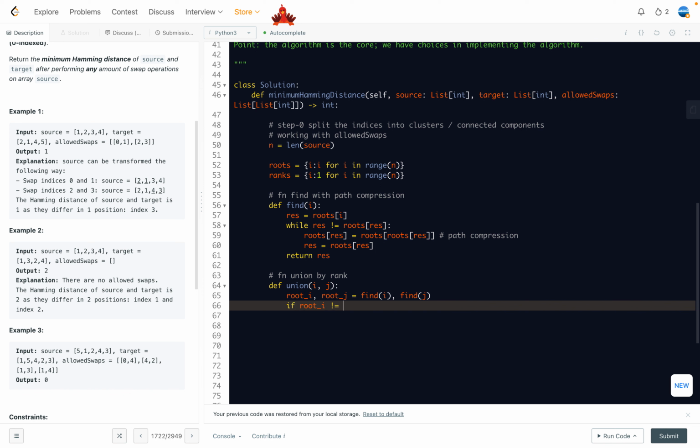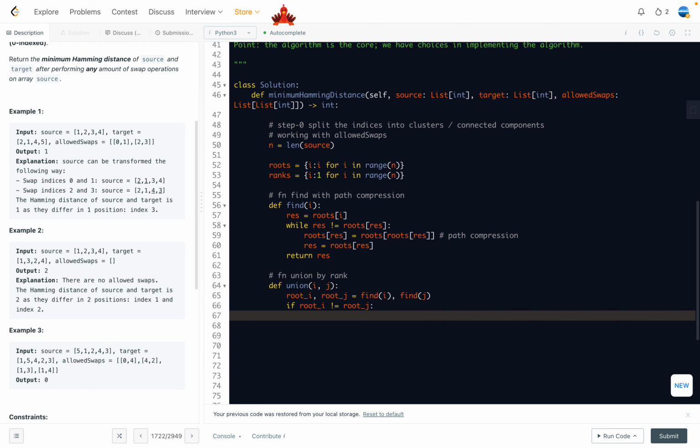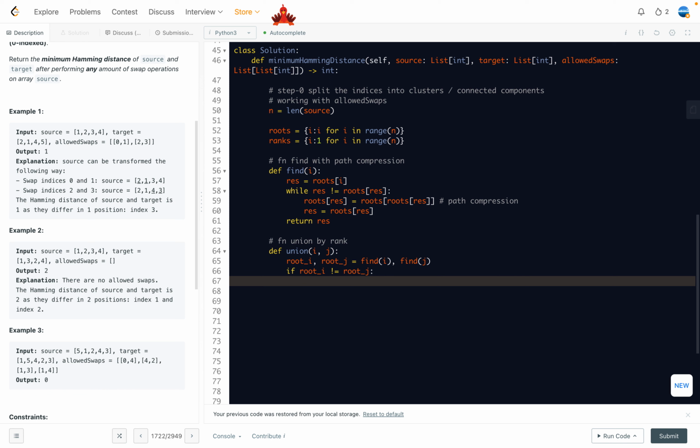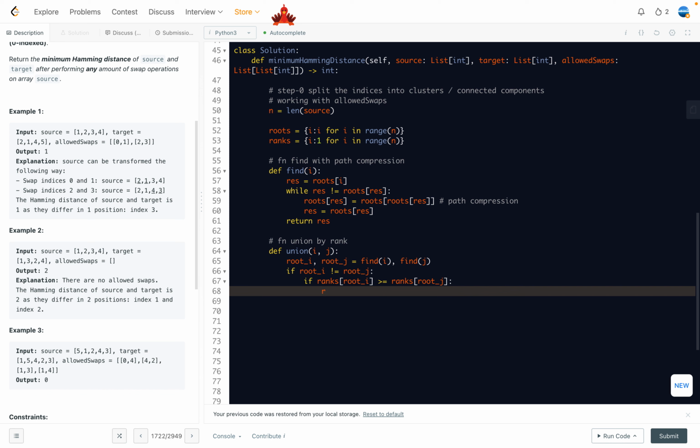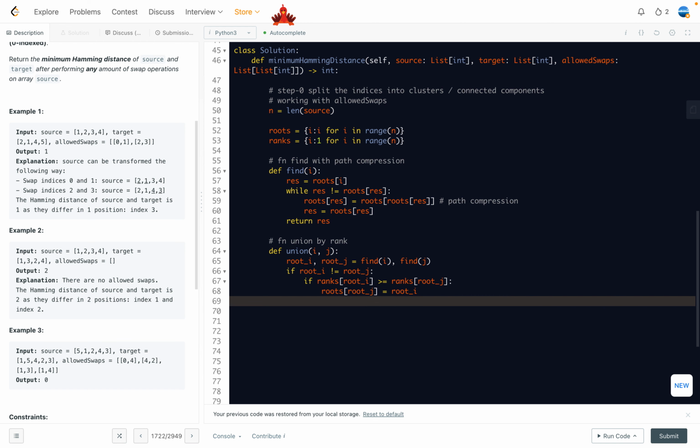So if root i does not equal root j, then what are we going to do? We check the rank. So we want to set the root of the smaller rank to be the larger root. So basically, if the rank of root i is no less than that of root j, here we are going to set the roots of root j to be root i. That's what I just said. And then we increment the rank of root i by that of root j.